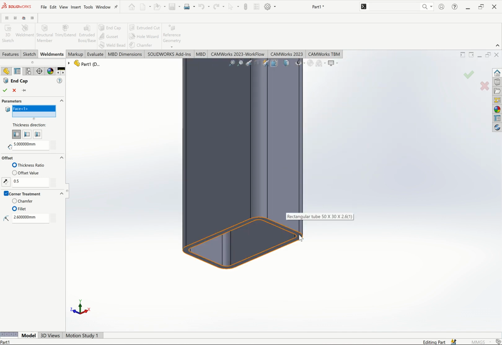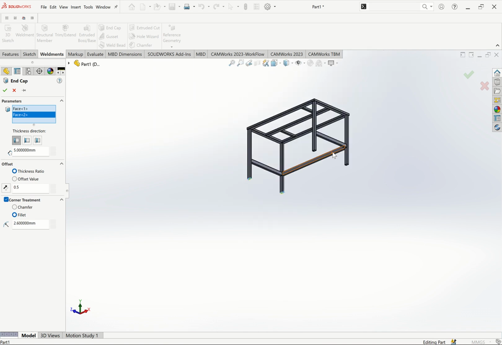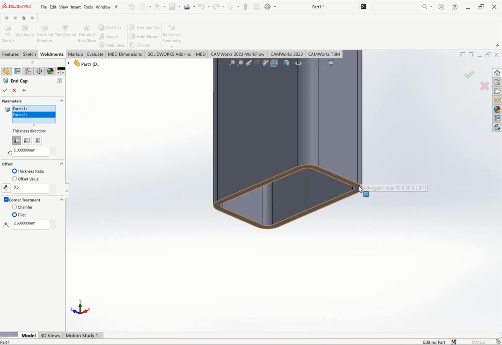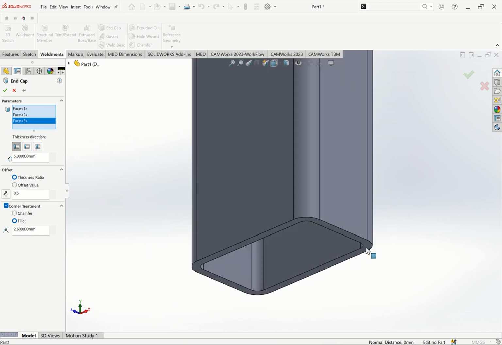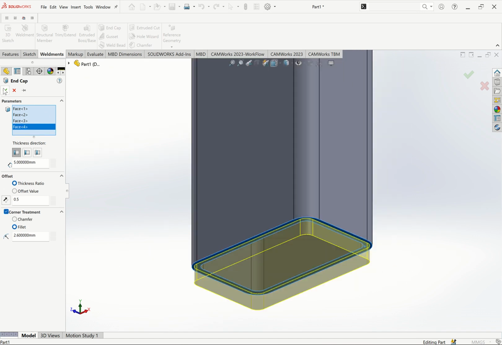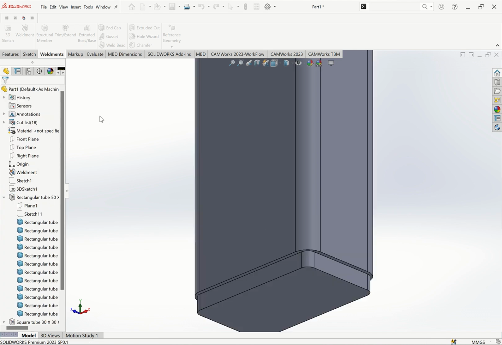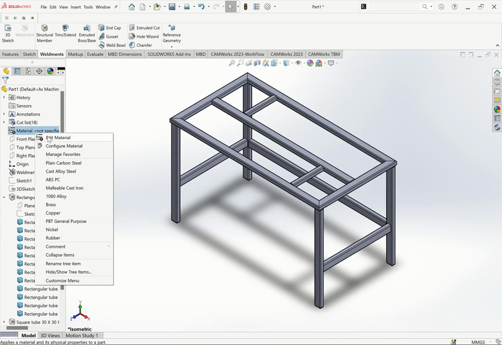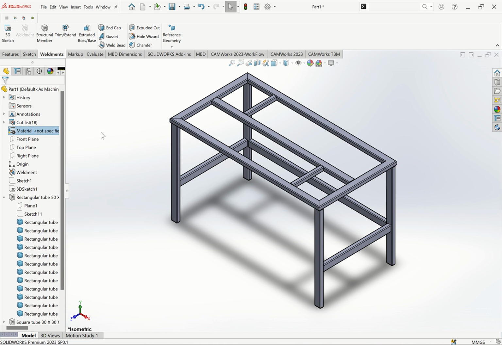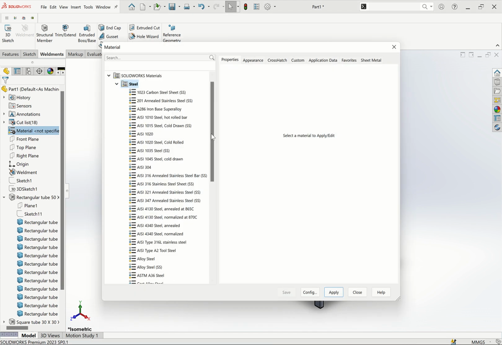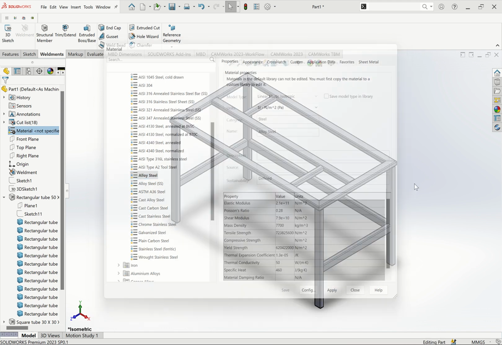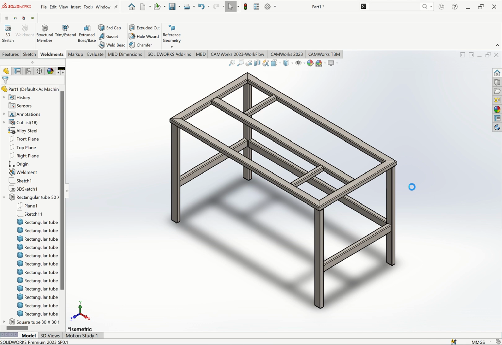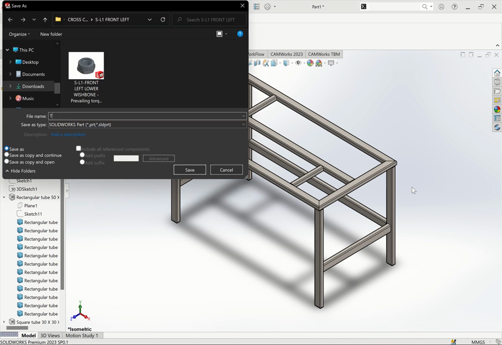Then you can also change this, pick these ones, all of them, one by one, until I have the end caps. Yes, pick this and this. Okay. I can also apply material. Come here, edit material, apply material. I want to use alloy steel. Apply close. Then you can save your table frame.